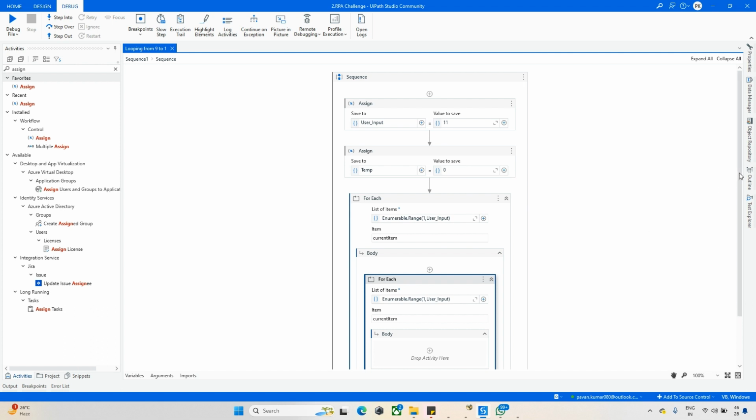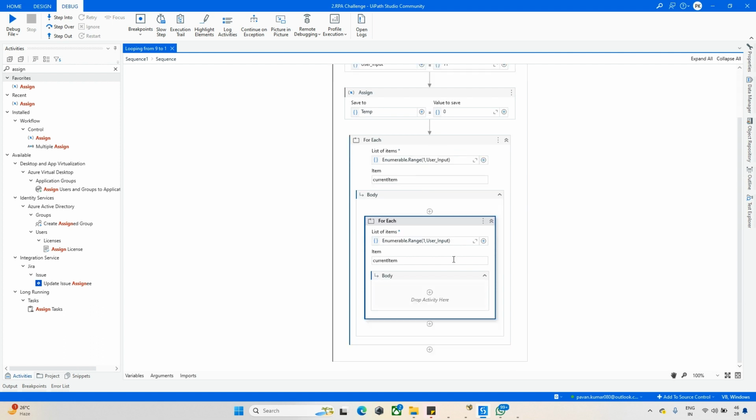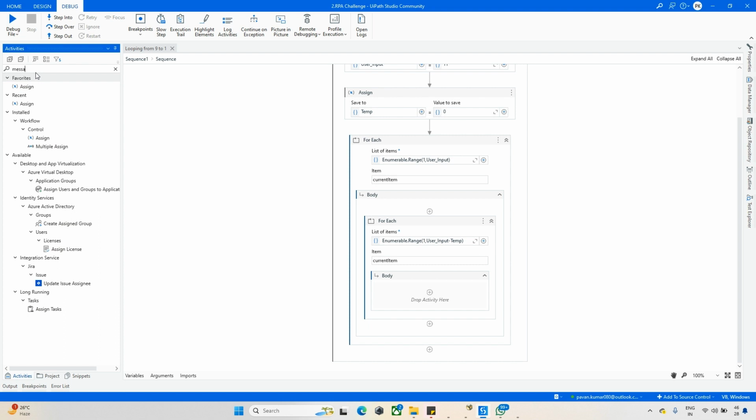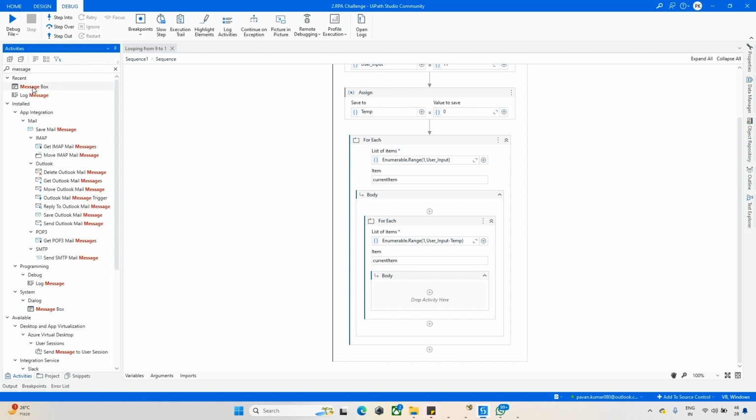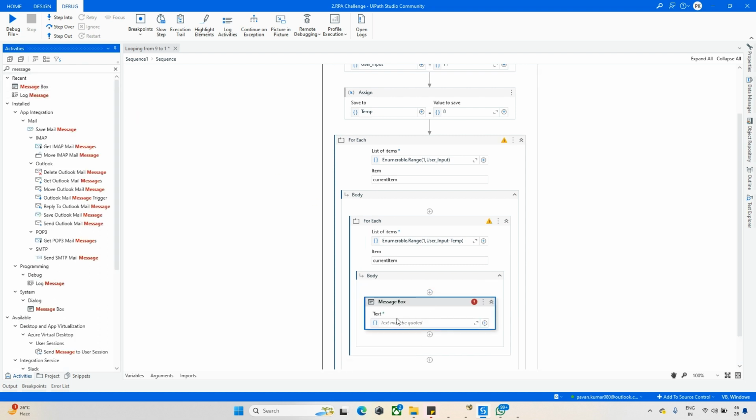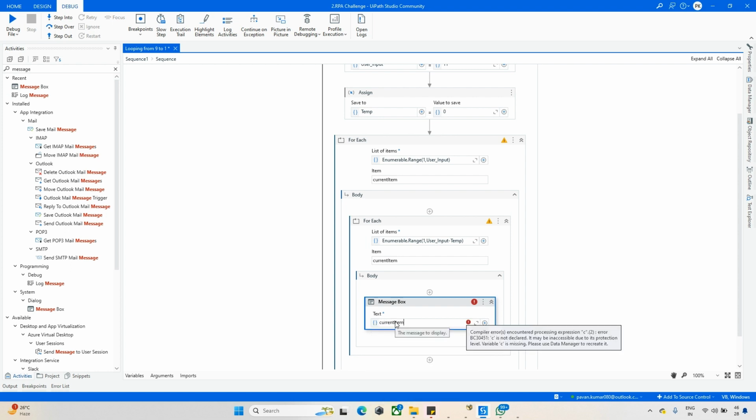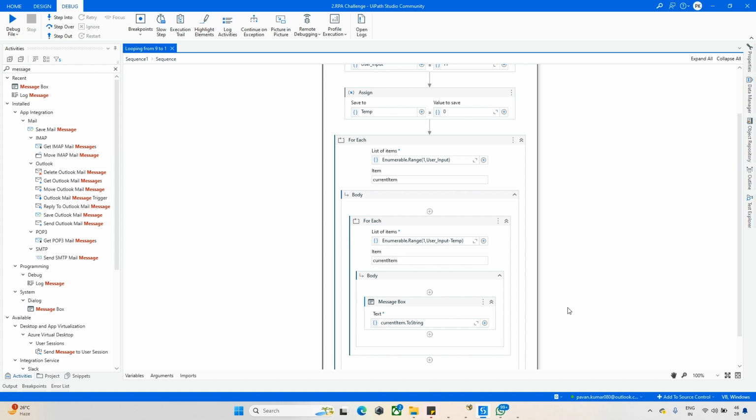Every time the numbers will come decreasing, and here we need to add user input, 11 minus temp. So I need to pass this temp variable. Okay, this is done. I will take one more message box just for looking purposes only. Let me drag and drop it, and here I will make it current item dot to string.